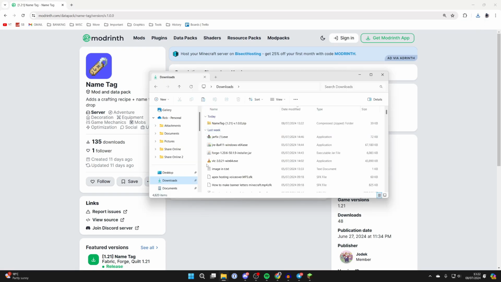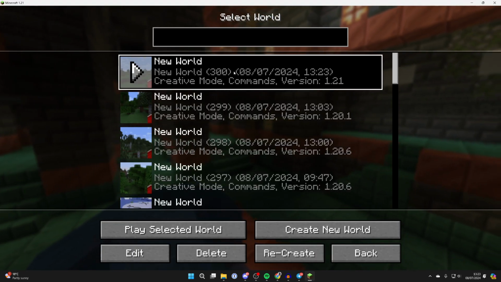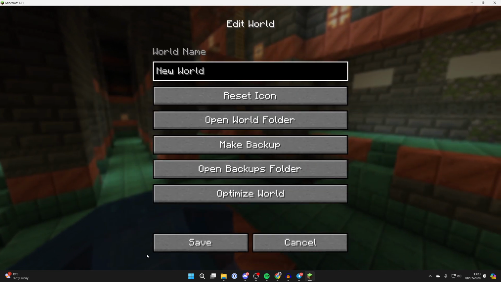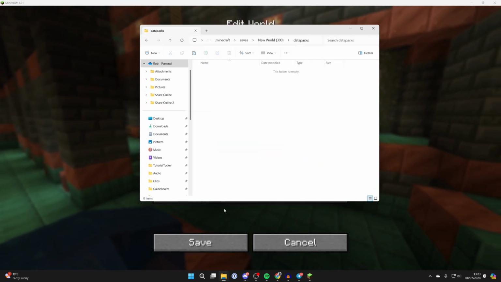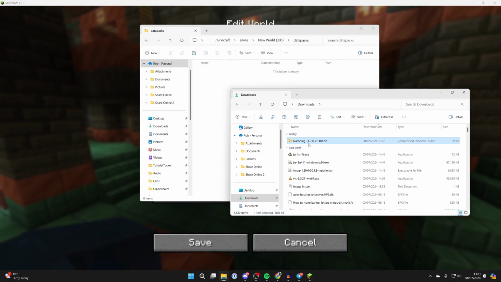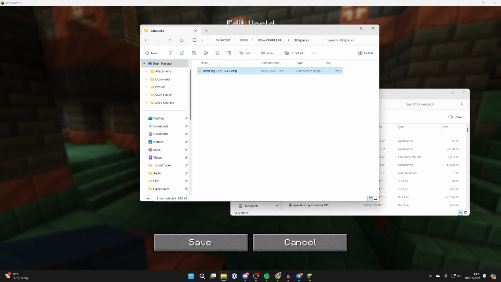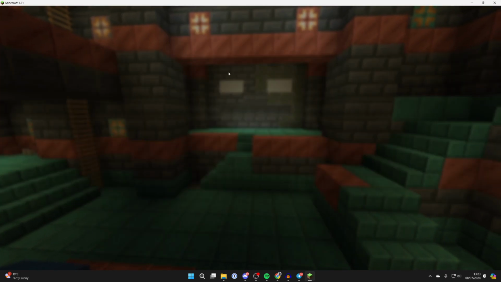You can open up your file explorer and come to your downloads, and here it is. Now return to Minecraft. Either you can add it to an existing world or to a new one. I'll add it to an existing world, so select it, click on edit and click on open world folder. And come into data packs and now go to your other file explorer by hovering over it and come to your downloads. And then what you can do is drag it in or copy and paste it, and there it is. Then click on save and come into the world.